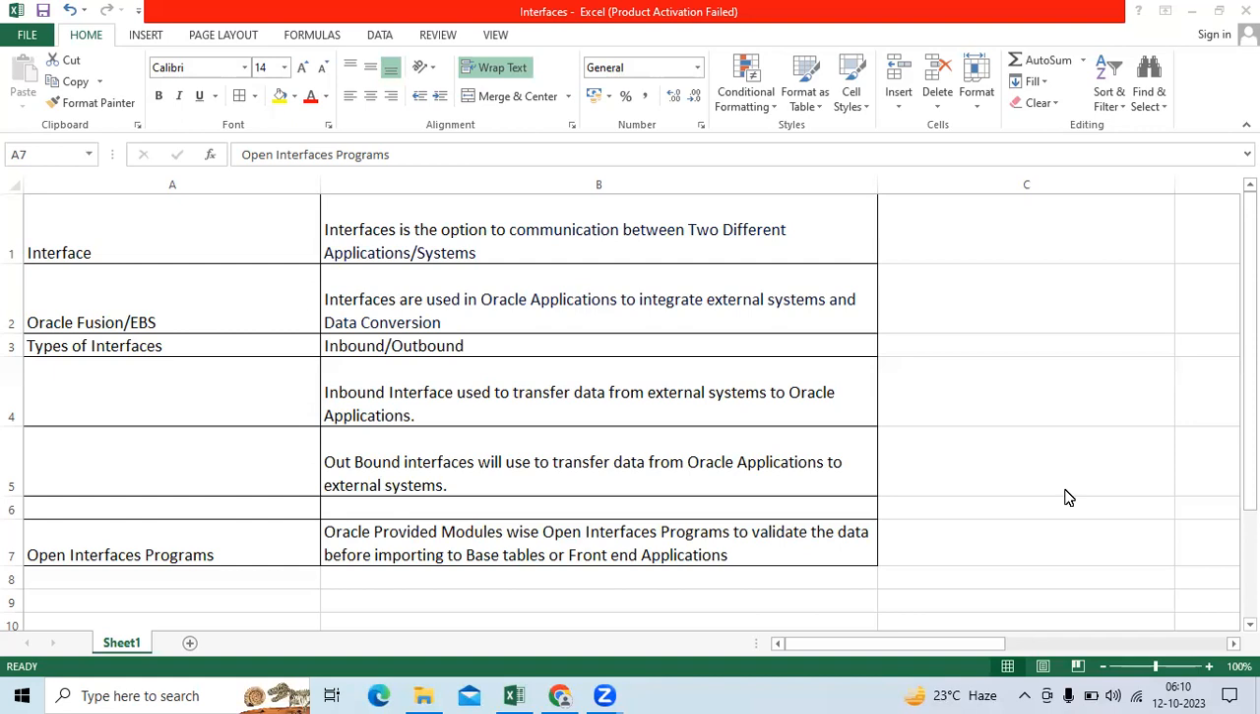Good morning, team. Today I would like to explain about the interface concept, how it will be useful for a functional consultant, and as a functional consultant, what precautions we need to take before importing the data from different sources.